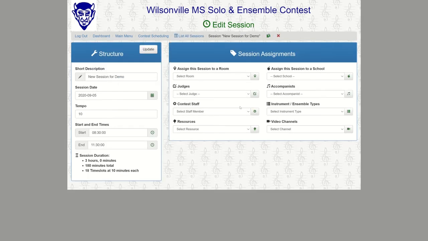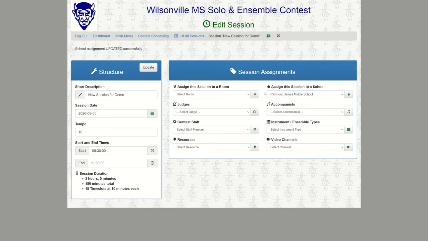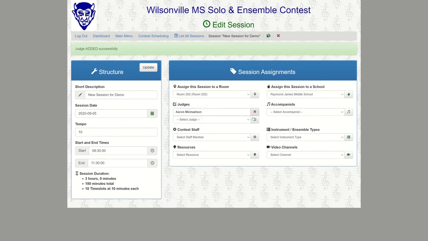And now we get back to our edit menu where I can assign rooms, schools, etc. So I'm going to go ahead and assign a couple of things. Assign a school, go. You have to hit enter or click the little button after each item. So I have to put this in the percussion hall. No, actually that was the other one. I'm going to put this one in room 202. Assign. And select a judge. We'll use Mr. Michelson. And select a staff member.